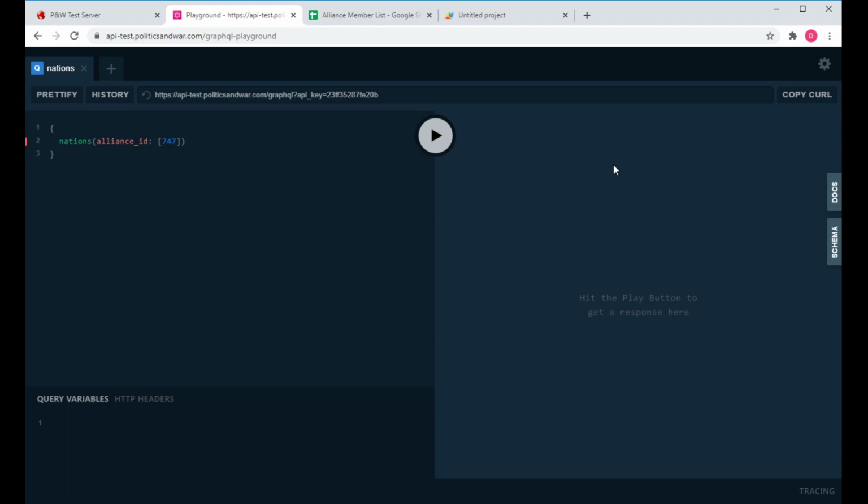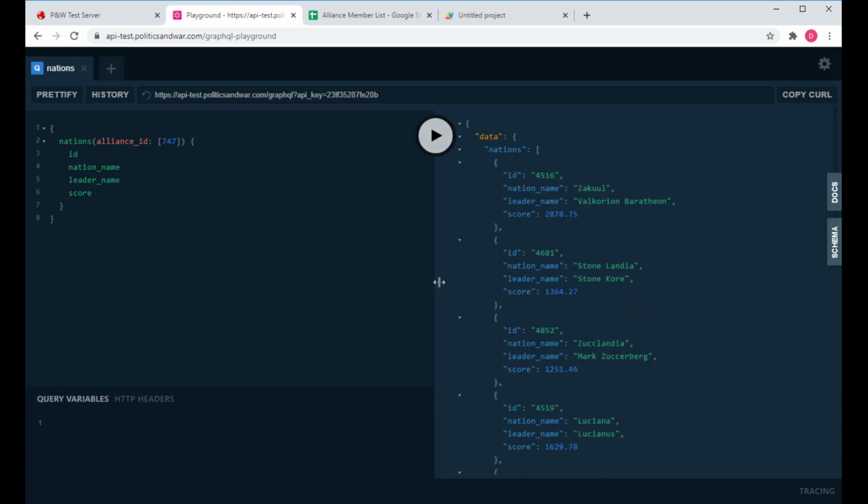Next, I'm going to specify the fields I want returned. So I'm going to type opening curly brace, closing curly brace, enter, ID, nation name, leader name, and score, all on separate lines. Now I'm going to hit the play button. You can see we have all of the information that we want returned here, so it looks good. We'll come back to this in a minute.